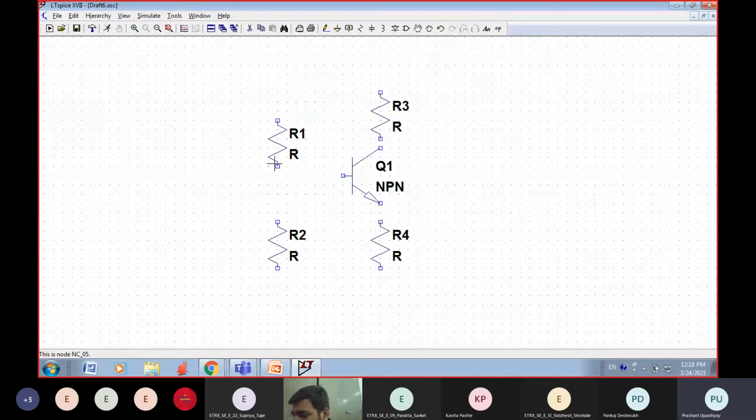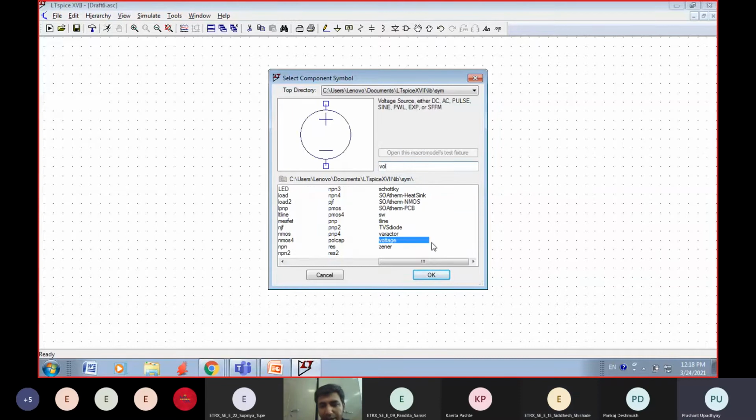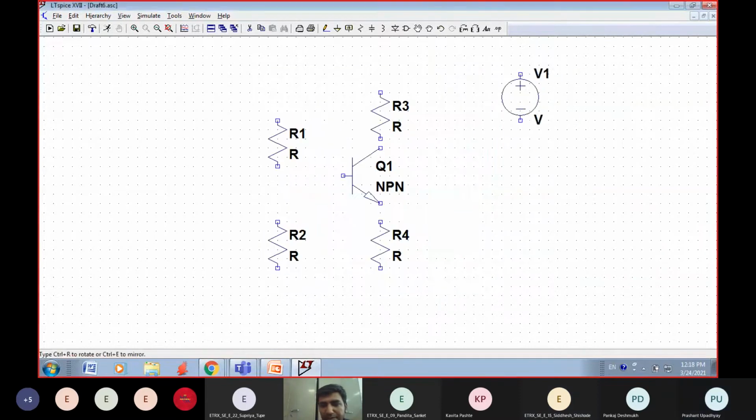What else should I require? Can you tell me what else I should require for a BJT transistor to work as an amplifier? Any other component you want me to select? Yes, students, please. Voltage source. Any other component you want me to select?